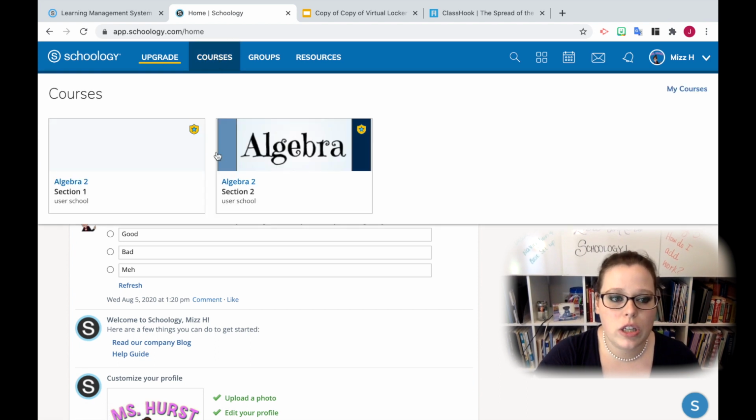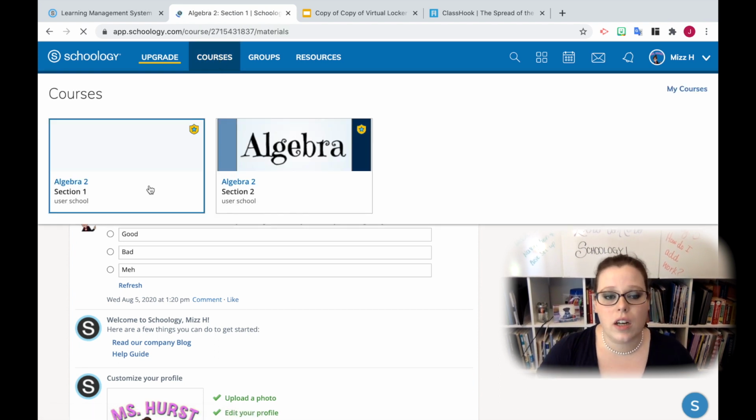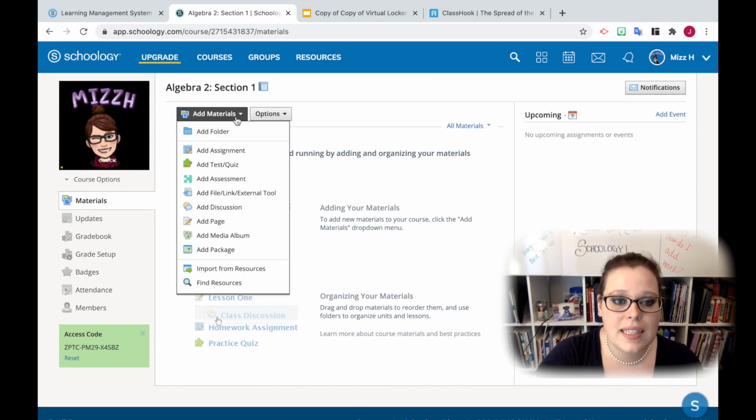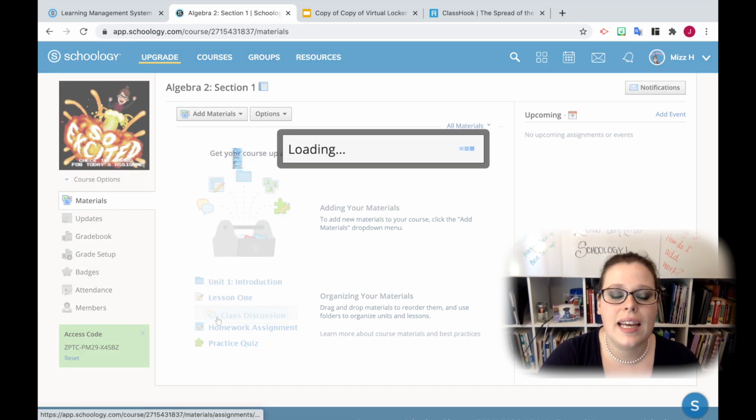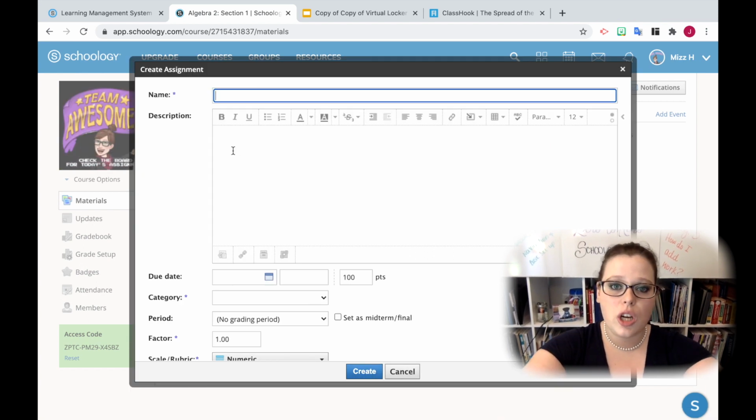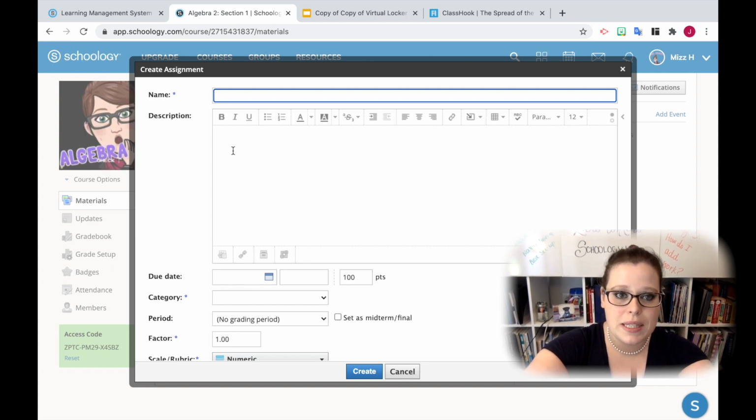And we're going to go straight to one of my courses and we're going to make our assignments there. Now, all I'm going to do to add that assignment is I'm going to click Add Materials and hit Add an Assignment. There's a lot of different things you can do here, but let's just show how we can embed some things and how we can use this editor to include assignments.